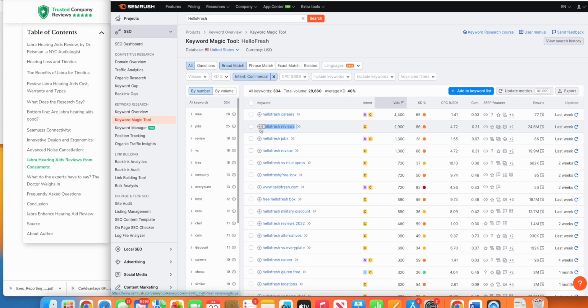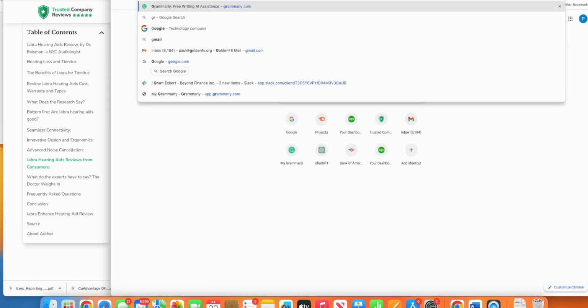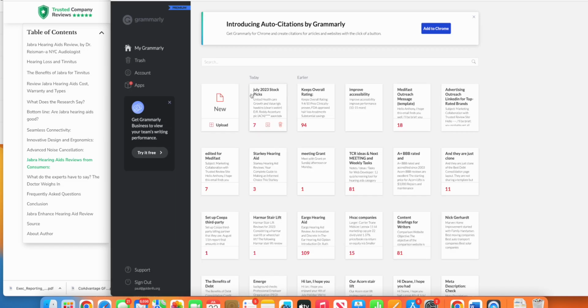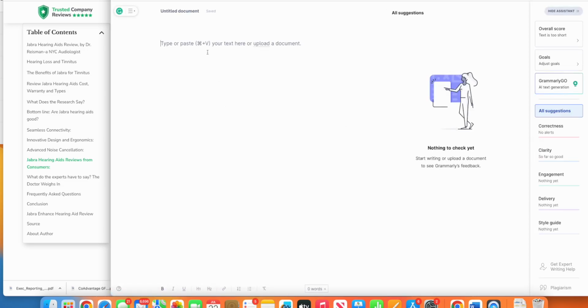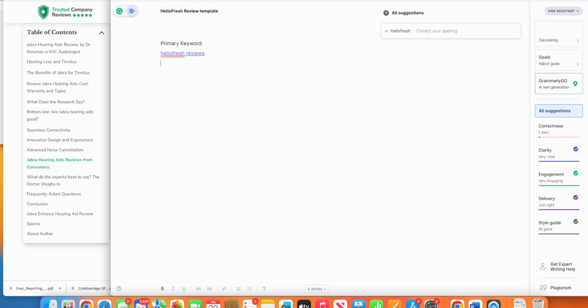The next one is HelloFresh reviews. There it is. That's going to be our primary keyword. So our primary keyword, we can even create a little document here. Primary keyword, we'll say HelloFresh review template, and we'll say primary keyword, right? Primary keyword will be there. HelloFresh reviews. Okay.